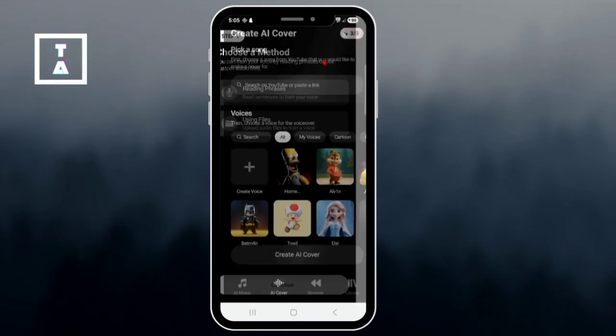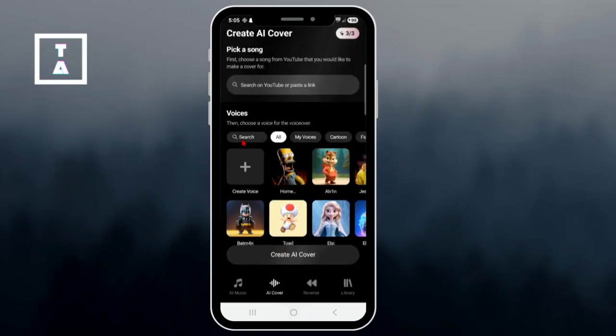All generated music appears in the library where you can play, edit, and organize your creation.